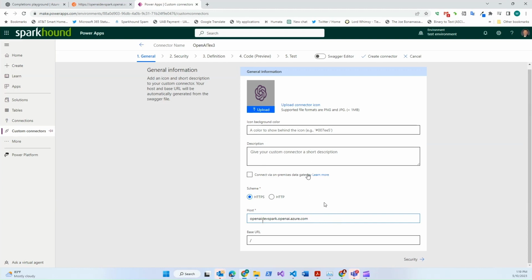And you can connect into on-premises data gateways. So if I had something here that may be connected to an API that's behind my firewall or something like that, I can absolutely do that.